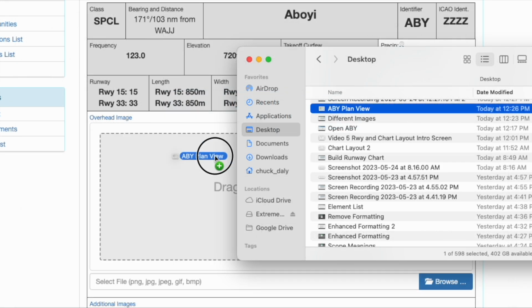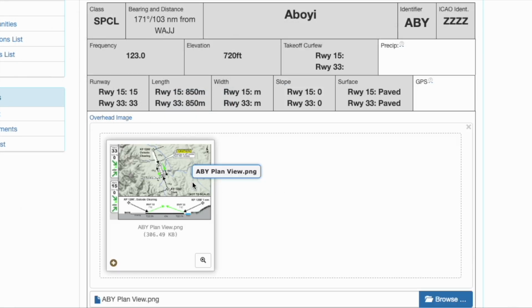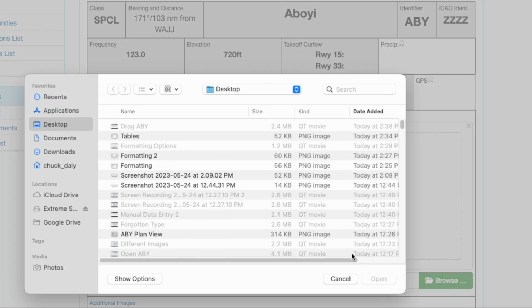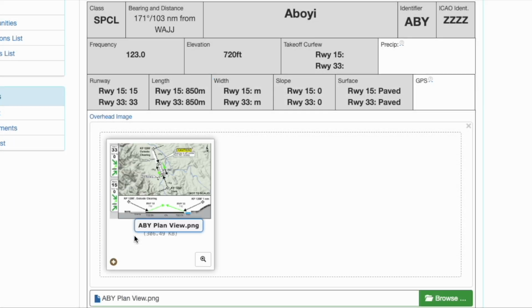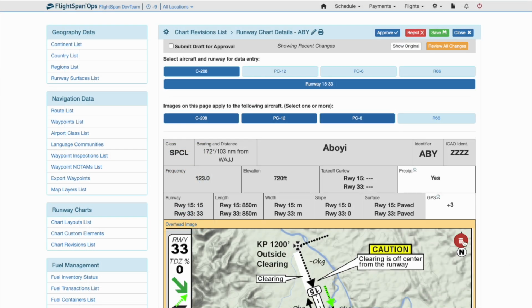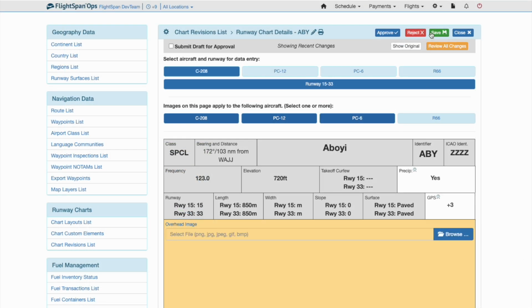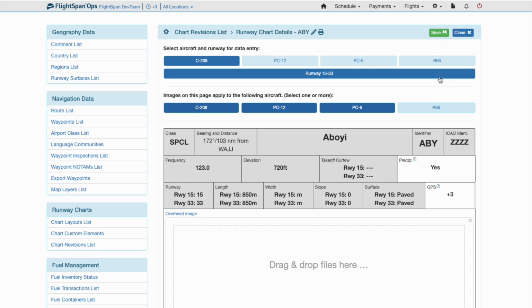Import images from whatever image editor you use. You can either drag and drop or browse to insert your image files. Only one image each can be loaded into the overhead and profile image fields. If you delete an image, be sure to save before uploading a new image.